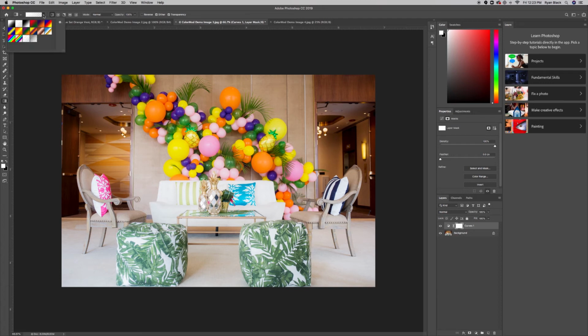Still nothing. So I'm noticing up here, I have it going from white to transparent, and I think what I need is my foreground to background, which would make a little bit more sense if I'm utilizing a layer mask. So you want to make sure it's going white to black. Now let's see if that works. Aha! Check this out.